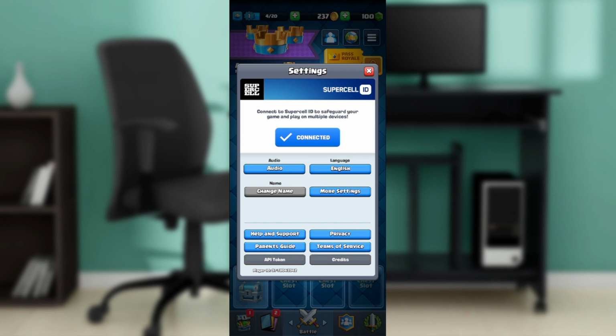Go ahead and click on Settings, and that's going to take you right into the Settings window. Now, from this Settings window, you have Audio, you have Language, you have Change Name, you have More Settings, Help and Support, Privacy, Parents Guide, Terms of Service, API token, and credits.